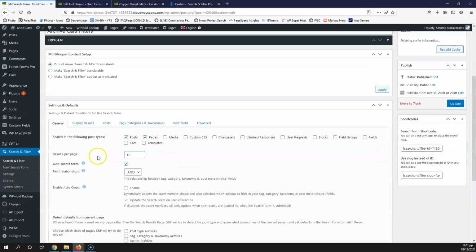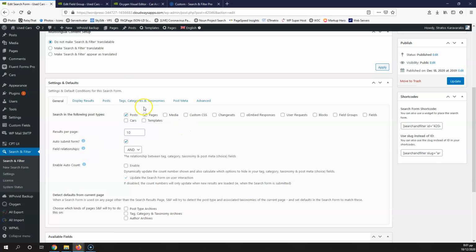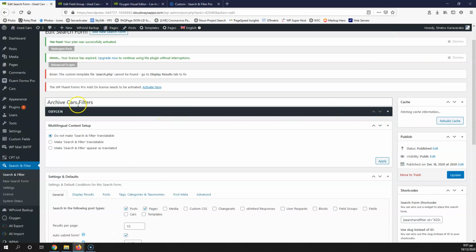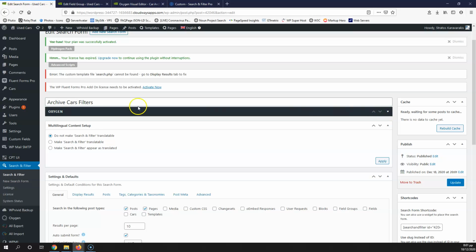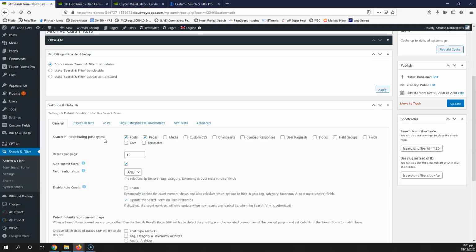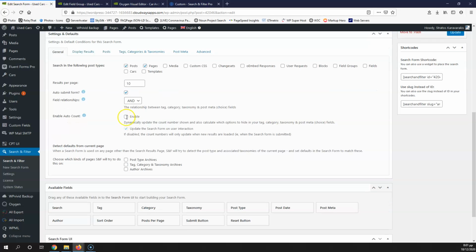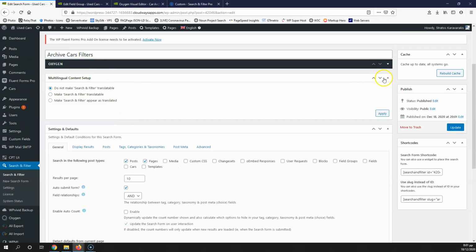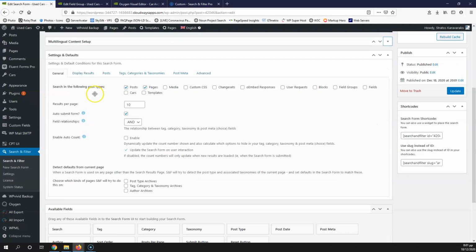Okay, and now we can go and start editing the page. If you have the Oxygen, just close that so it will not take the space. Of course, you can go from the Oxygen settings and disable that to be opened inside the search and filters, and then you can go here where it says settings and defaults. So let's go here. If you don't see, this is also for the WPML, so let's minimize that.